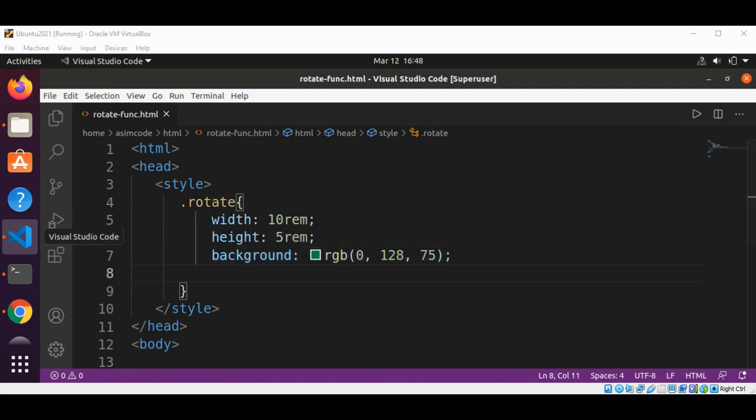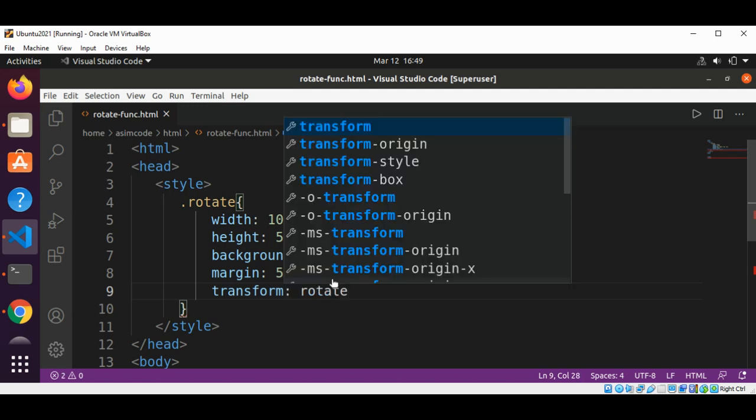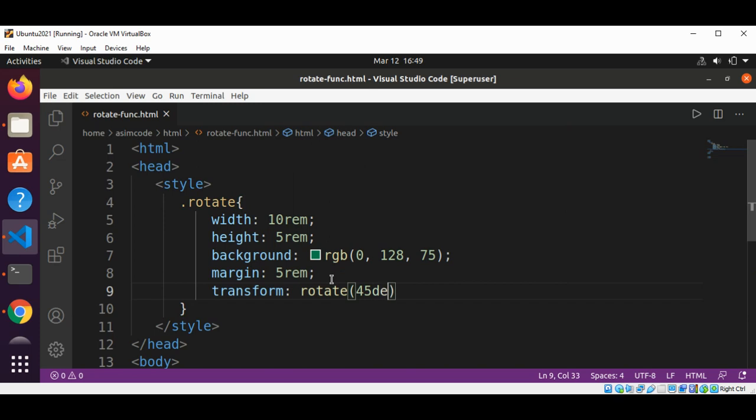And now I'm going to set the margin property to 5rem, and then I will add a transform and rotate to 45 degrees. So this will be transform and rotate 45deg.